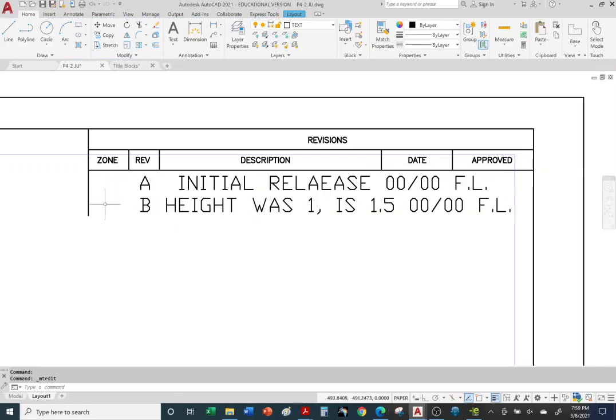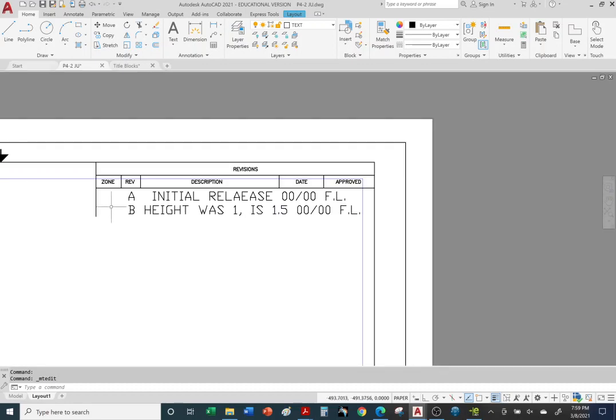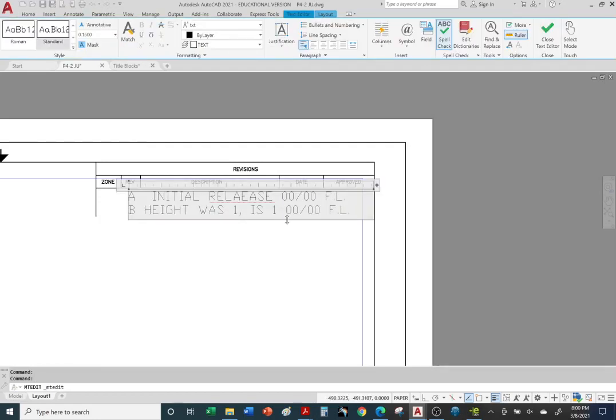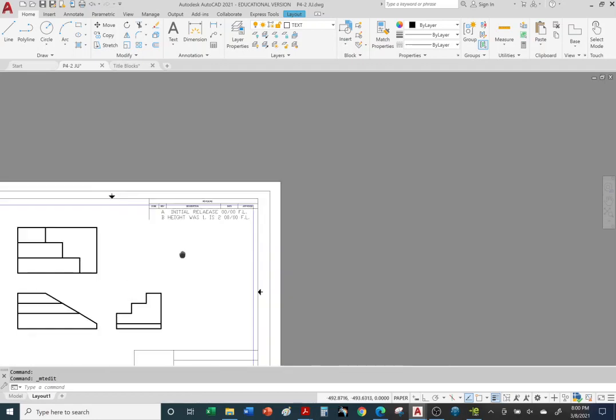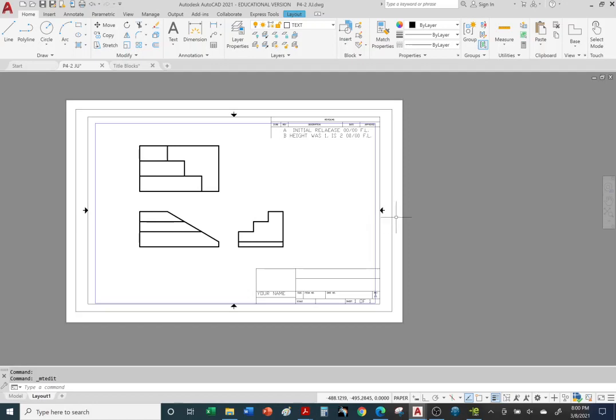You also want to put a zone. Where is this dimension you're talking about that used to be 1 and now it's 1.5? Let's say, you know what, instead of 1.5, let's make it 2. This makes it shorter, and I can fit it inside. Okay, click outside the box. So for zone, you have to give them a location.